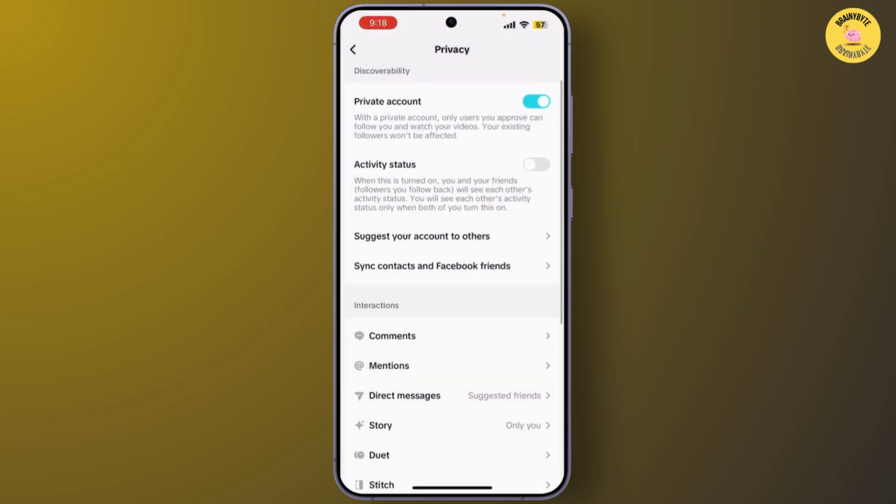Now you can find activity status. If you toggle this on, this means your friends can see when you're active, and if you toggle it off, you cannot see your friends' activity, and your friends also cannot see your activity. Now scroll down.